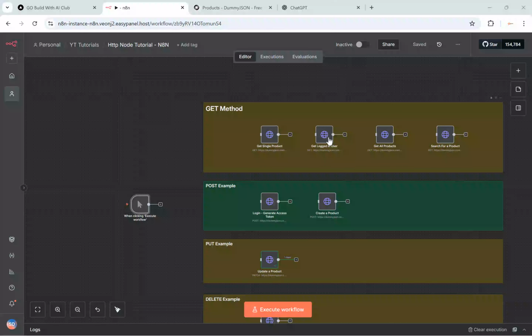Guys, by the end of this tutorial, you'll have absolutely mastered the HTTP node with all the variations, all the methods, everything that the HTTP node has to offer in your N8N workflow. So let's get straight into the topic.